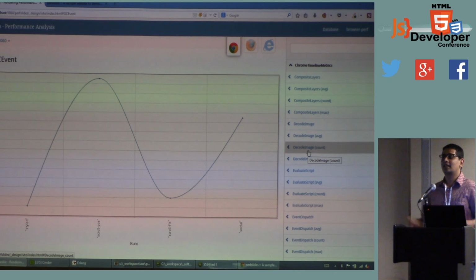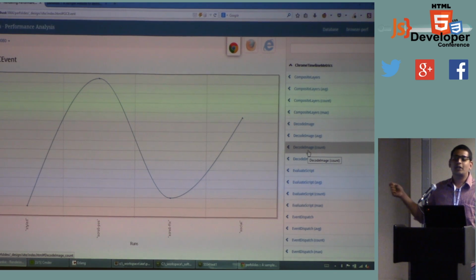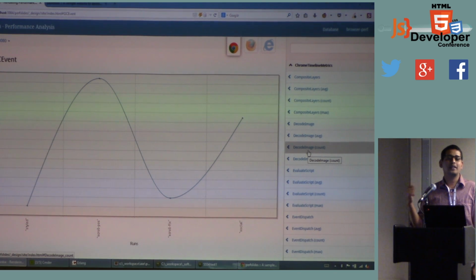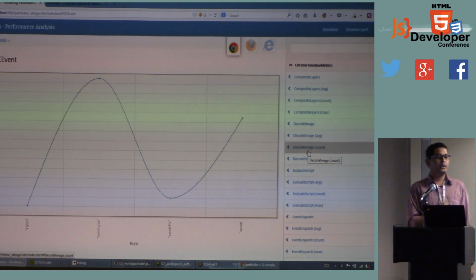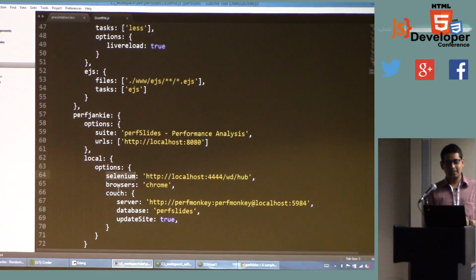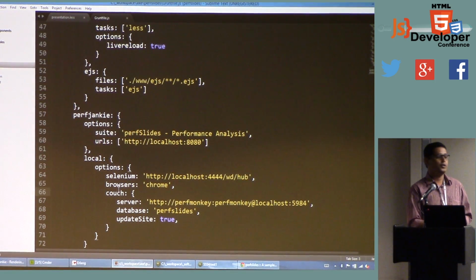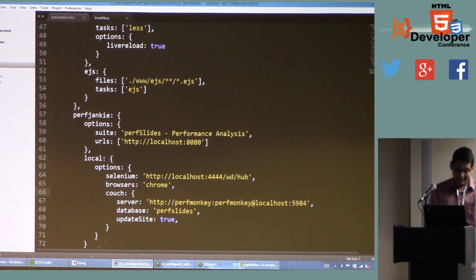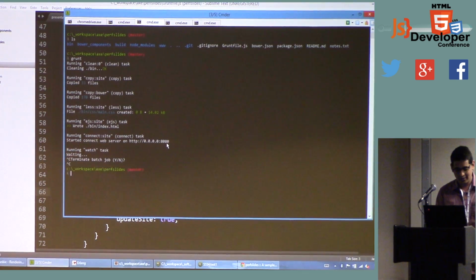So the question is, during the demo I showed you that I ran the test once, but can we run it multiple times? In PerfJanky, you can actually specify the number of times you want to run. In the grunt configuration file that I showed you, you can say how many times you want to run the test. You can say 5, you can say 10. And let's actually do that. Why not try it out, right?